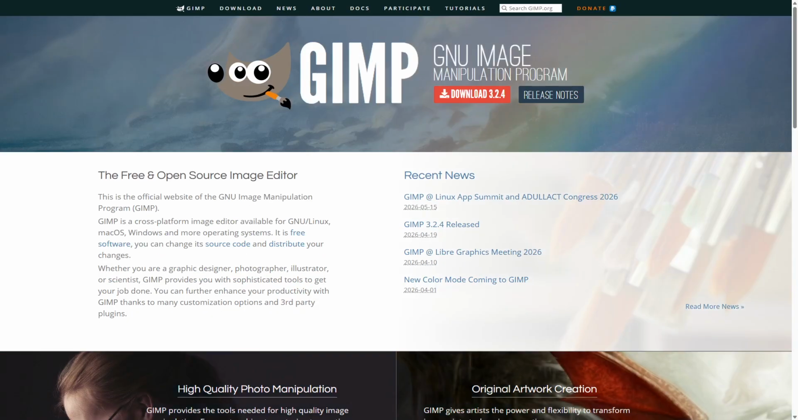Krita is tailored for digital painting and illustration, while GIMP offers a versatile image editing platform. The core difference lies in their primary focus: creative brushwork versus photo manipulation and graphic design.